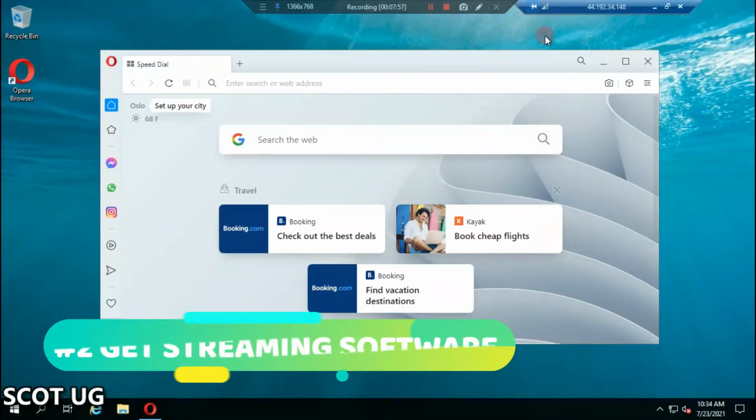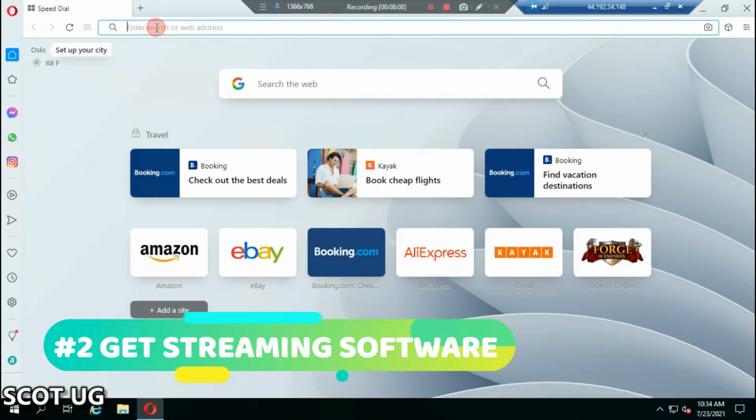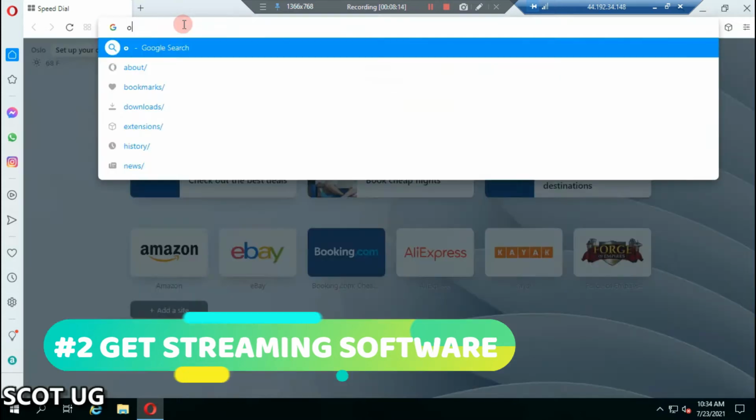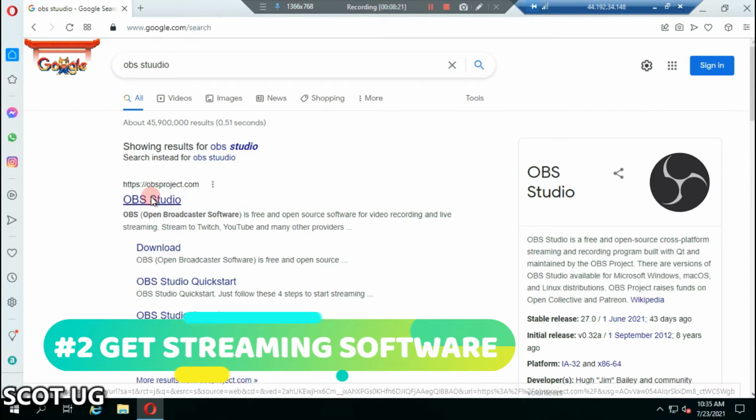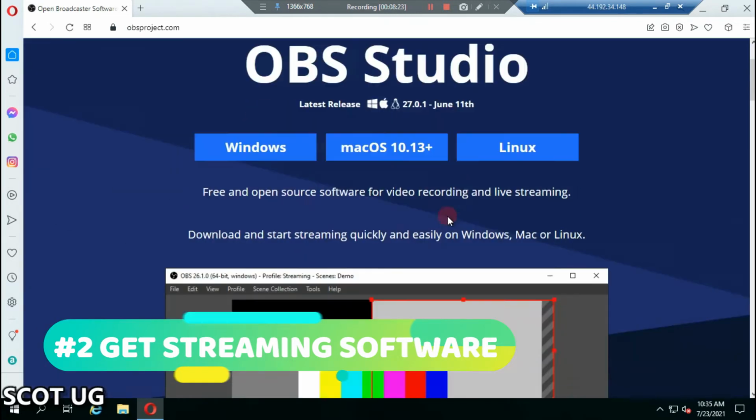The thing we are going to do is download the streaming software which we are going to use. Secondly, get the content which we are going to stream. So let's first get the software. First, you open up your browser on your server or your PC which you're going to stream from, and then you search for OBS Studio. After that you select that software, and then you select Windows.